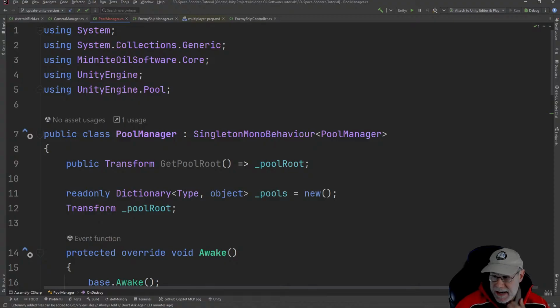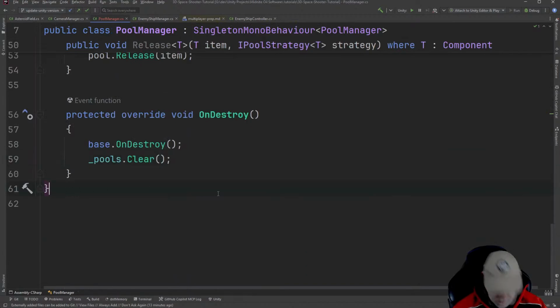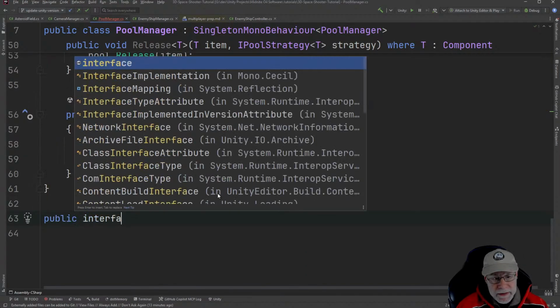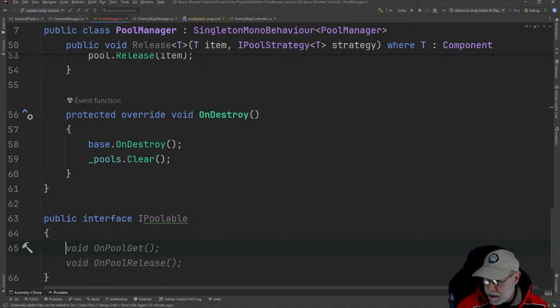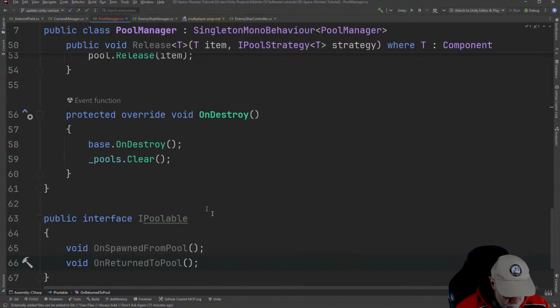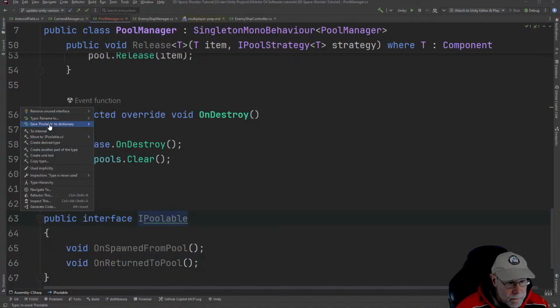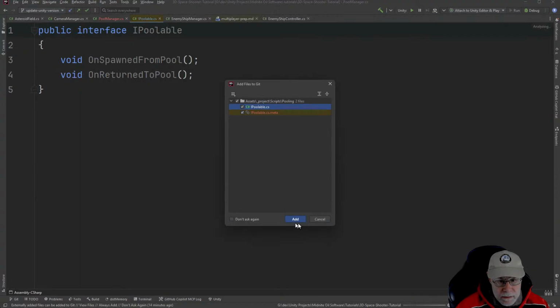So now I also want to have a poolable interface. This is going to be that we can put on components that can be pooled. So public interface IPoolable, and on spawn from pool and on return to pool. And then I'm going to right click and say move to its own class, and add it to source control.